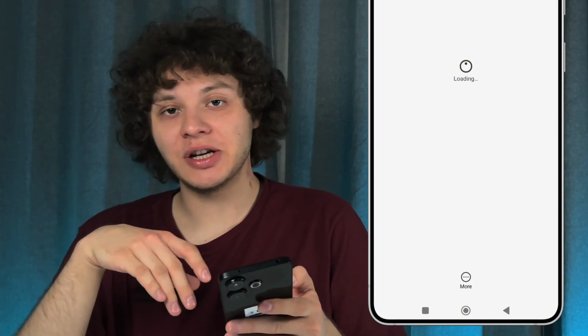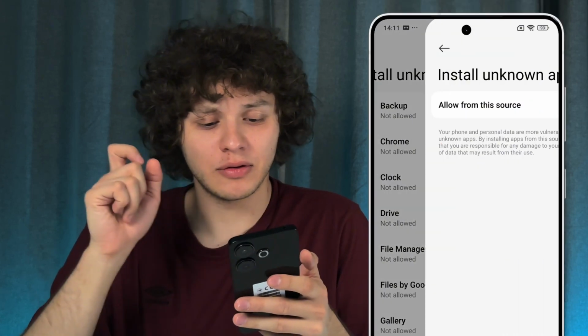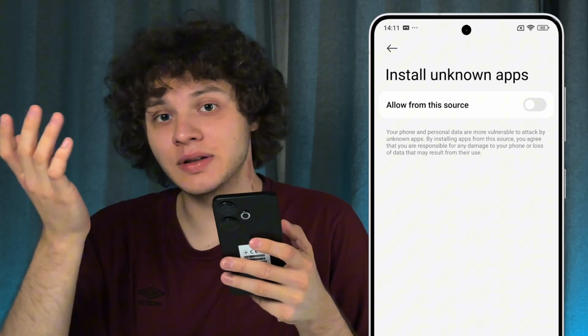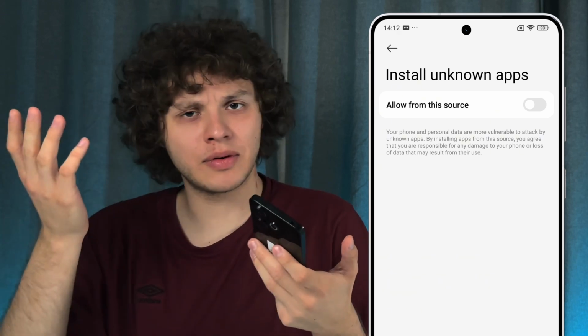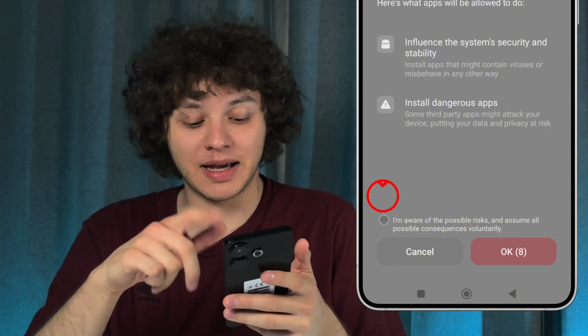After that, choose an application which you are going to be using for this operation. In my case, it's going to be Google Chrome. You may give this permission to your files or to any other browser which you are using. So let's give the permission by tapping on the switch.